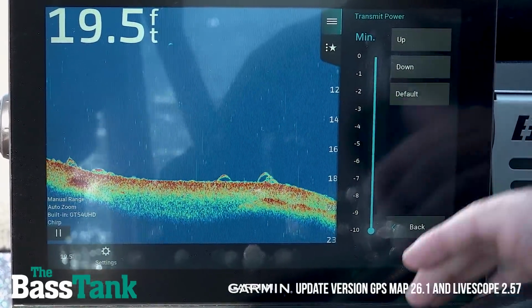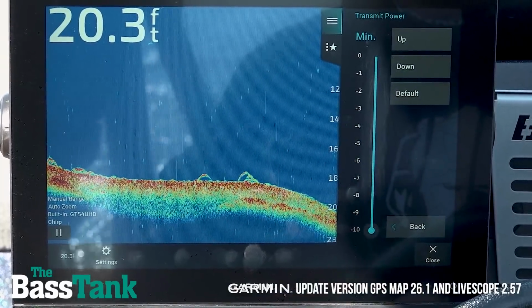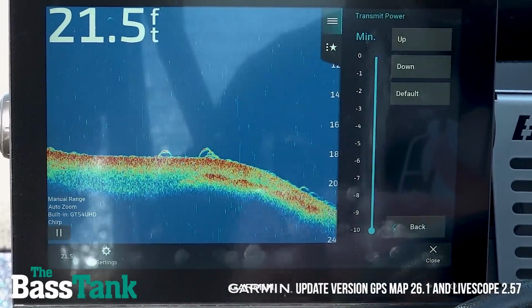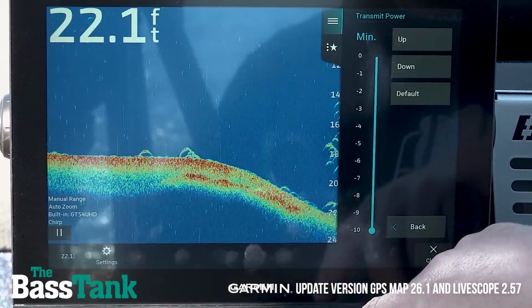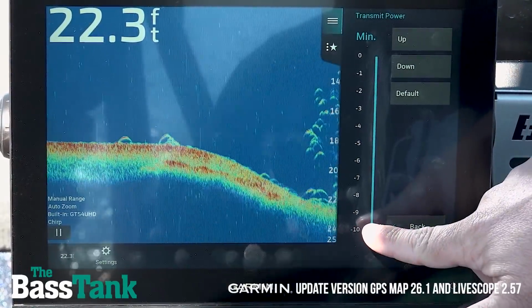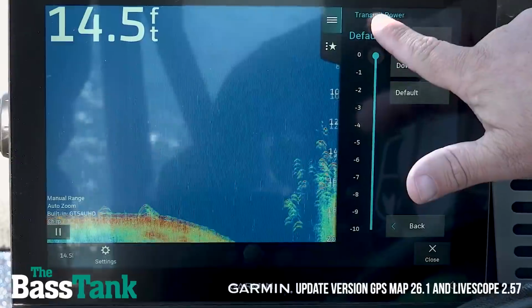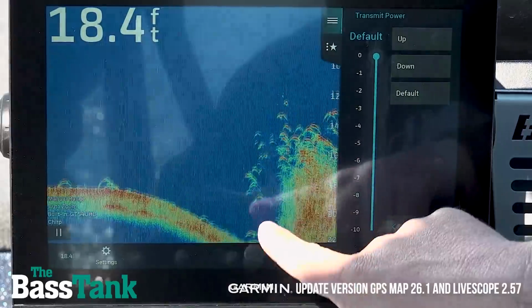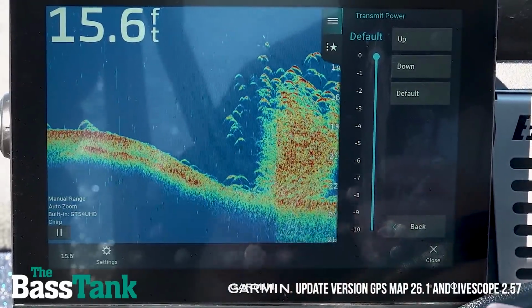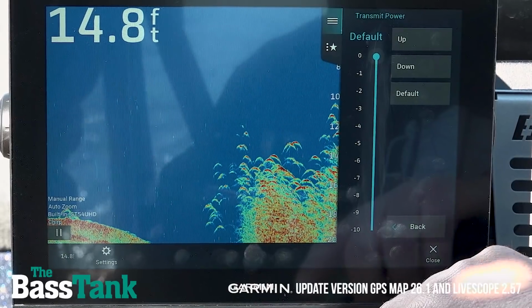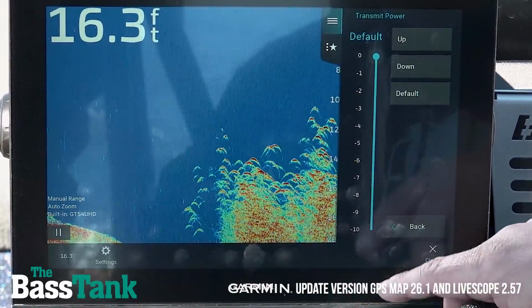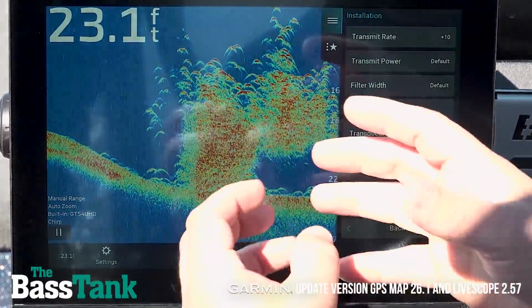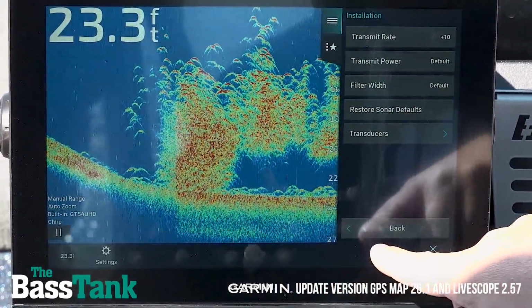Now where this is going to come into effect is if we get into, think of some muddier water where there's more debris and we're trying to filter that out, we may not want to have the same transmit power running. You can see this fish I'm coming into. Let's change this real quick. You can see the change right there. This is also going to help me to show some of those brush piles a little bit better, because I'm not going to be blowing through them, and it's not going to give me as hard a return.